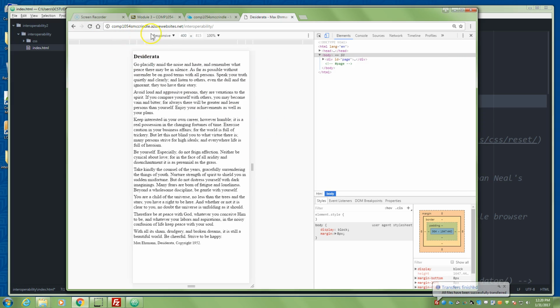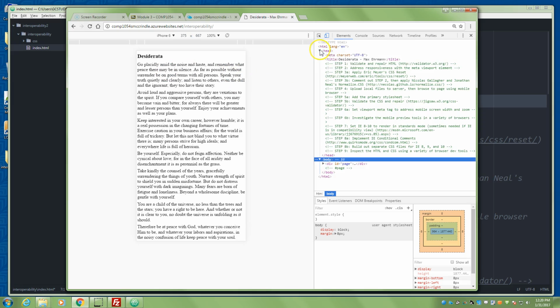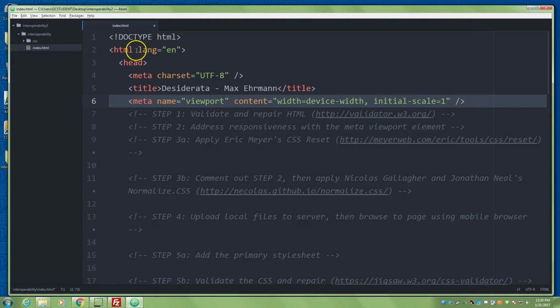So there's a responsive view here. We can change this. Let's take a look at the iPhone 6 there. Right, that's pretty tough to read. It's basically pretending it's a desktop. So let's go and change that. We'll add this viewport tag, file save.